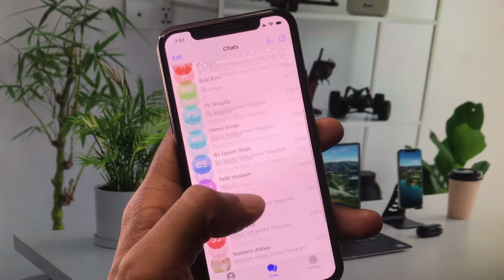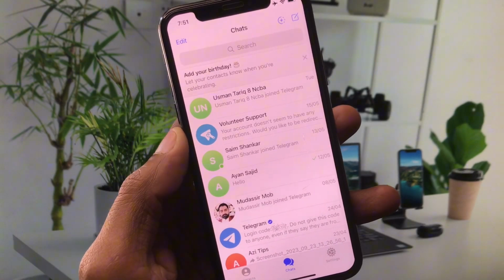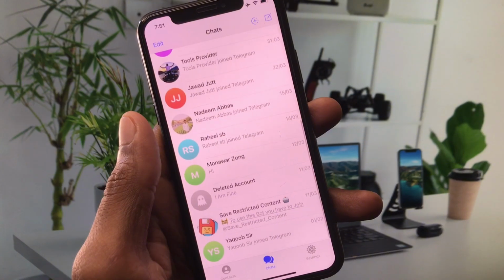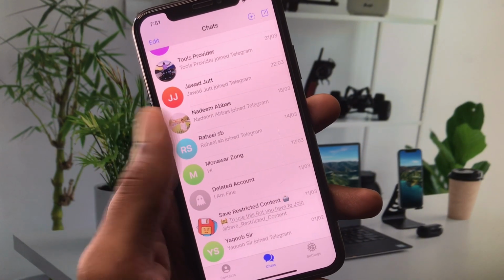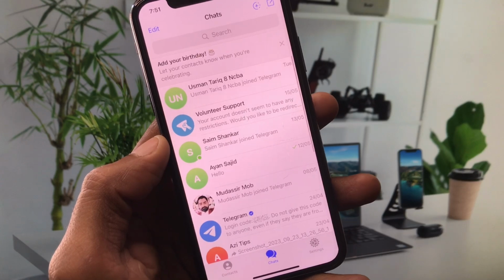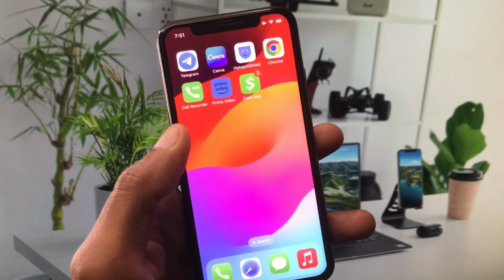So guys, in this video I'll help you fix a Telegram video not playing on iPhone. So guys, if you're using an iPhone or iPad or other iOS device and when you want to play any video on your Telegram app you're facing the issue that the video is not playing, I'll help you fix this problem. So let's get started without wasting any time.